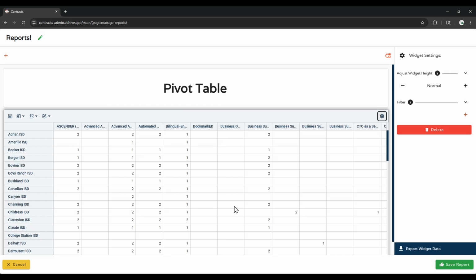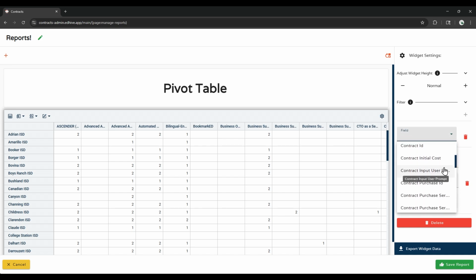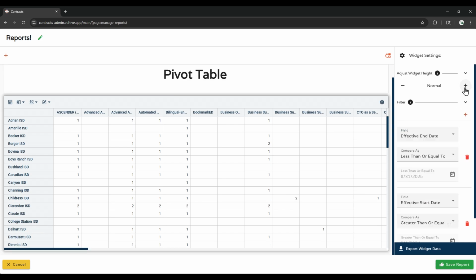If you want to set filters, on the widget settings on the right under Filter, you can click the plus button and add filters for category name, category ID, contract full title, org ID, org name, etc. And you can add multiple filters if you need a range of dates. You can also adjust the widget height at the top by clicking the plus or minus button.